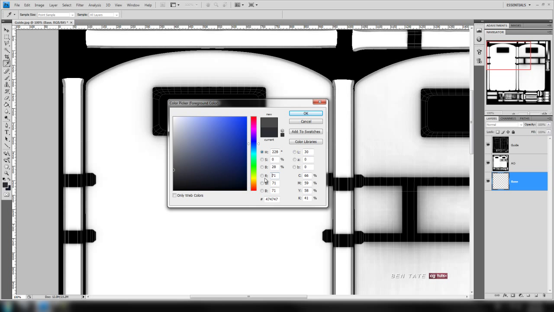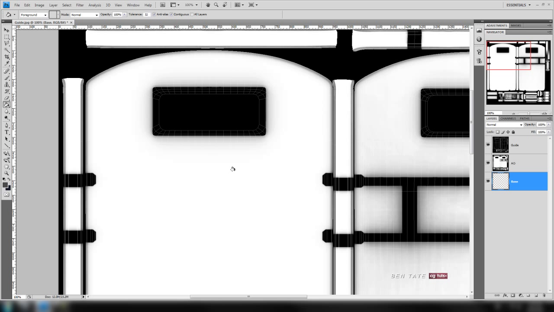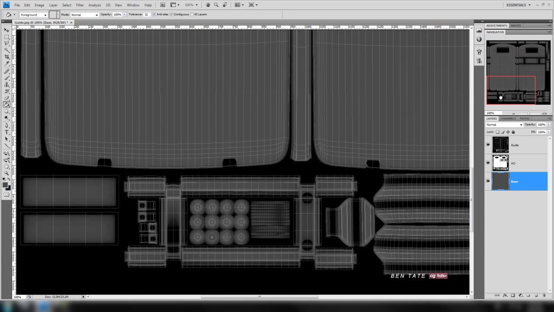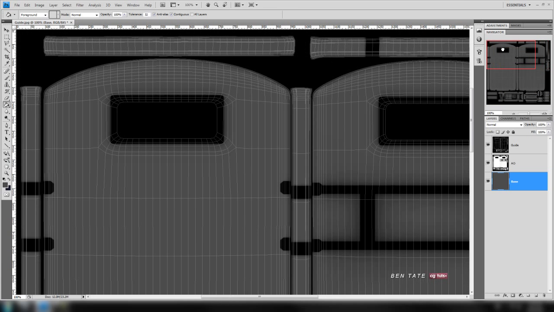Don't want it to be too dark. Let's do maybe like 75 on the RGB for each channel. Hit OK to that. And we'll just go over to the paint bucket and fill this layer. Okay, and you can see that it fills all the sections of the AO map that were white. Okay, we can also turn this down maybe a little bit more.